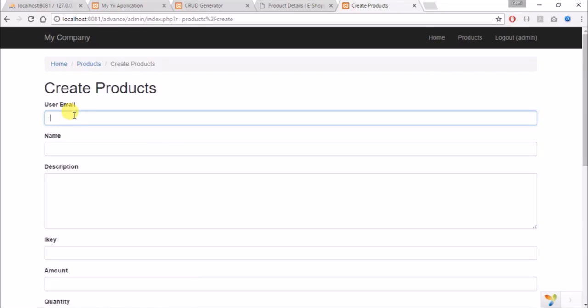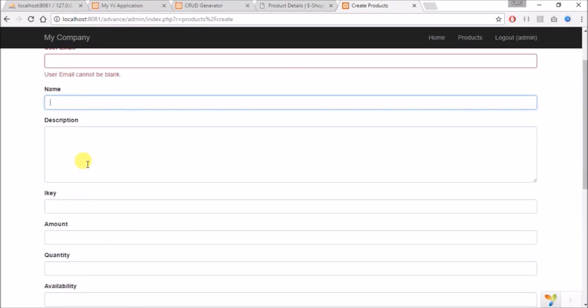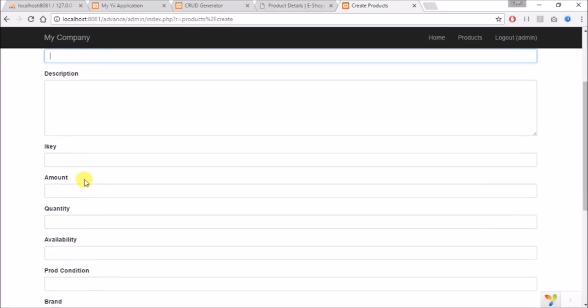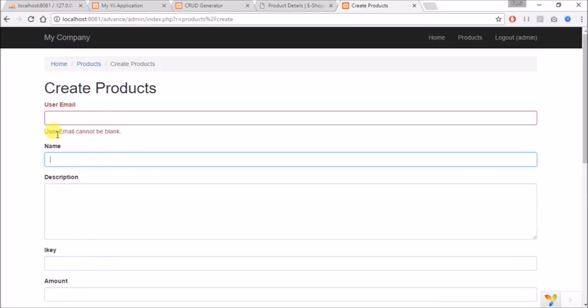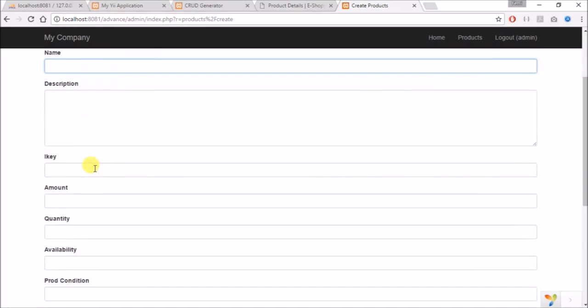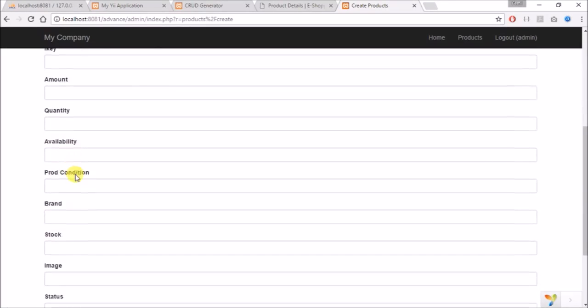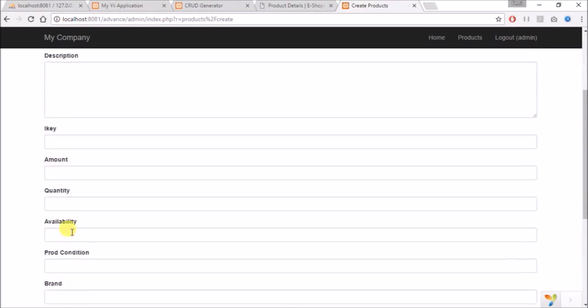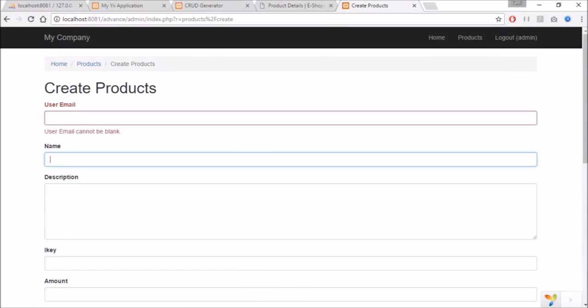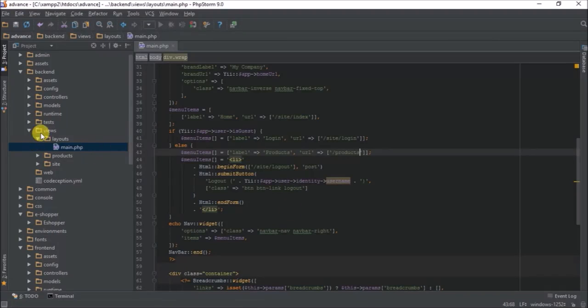Now we have user email. There are some things that we will not be needing. Currently we have user email, name, description, key, amount. Everything is here, but we will not be inputting user email, we will not be inputting key, and we will not be inputting created at. Every other thing needs to be inputted. So let's remove all those unnecessary things.